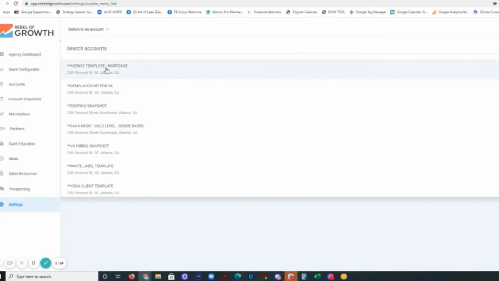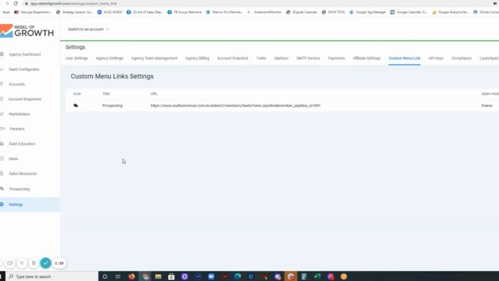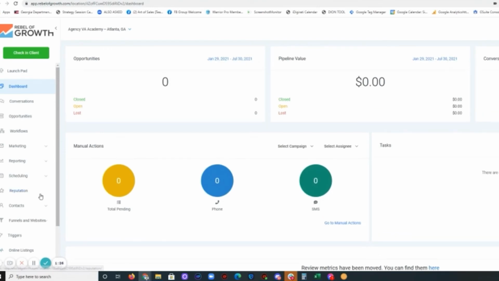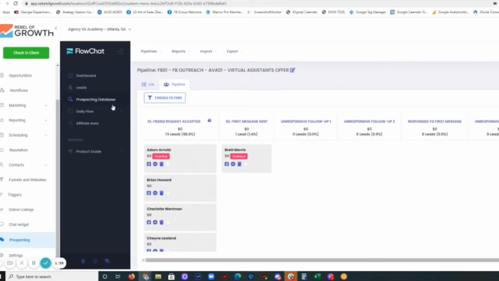So we'll go to our sub-account here. And then what you'll see is the prospecting menu item over here on the left-hand side. We click that, and it should open up FlowChat in here. And you can sit here and move people between your stages. You can add templates. You can do anything you wanted to do in FlowChat from the HighLevel platform.